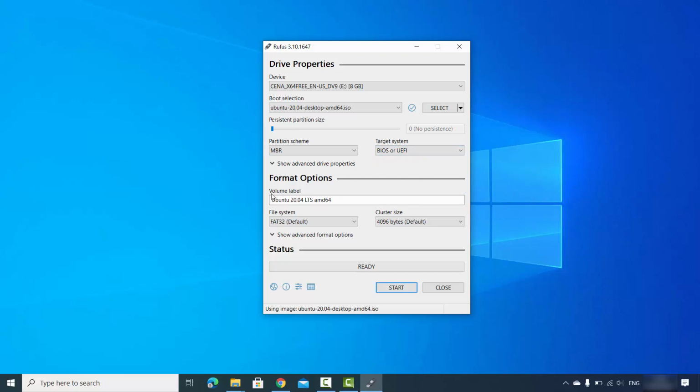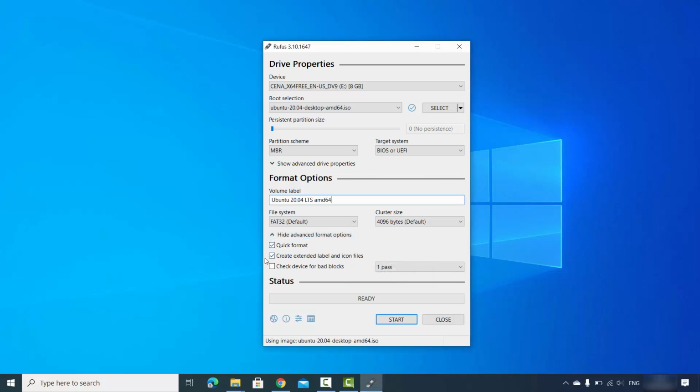And then the volume name, this will be the name of your USB drive, so you can just leave it as default. And then the file system also you can leave it as default. So you can leave everything as shown in this tool, and then once you are ready, you can click on the start button. You have also these advanced format options. You can quickly see them, but I'm going to leave everything as default here. And then I can just click on the start button.